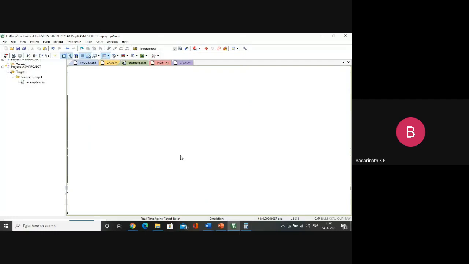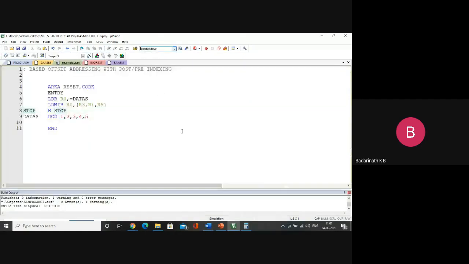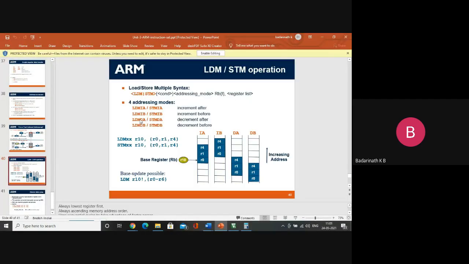Now we will understand one more addressing mode. That is the decrement addressing mode, and decrement before. Let's look at decrement after. Decrement after means first you use the address pointed to by the base pointer, whatever register you're using to point to the memory location, and then it will be decremented.